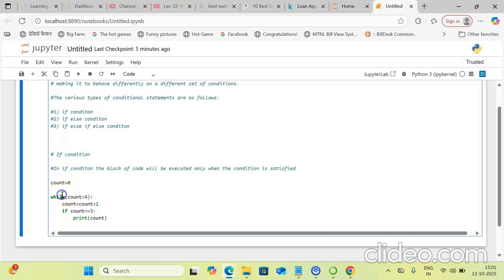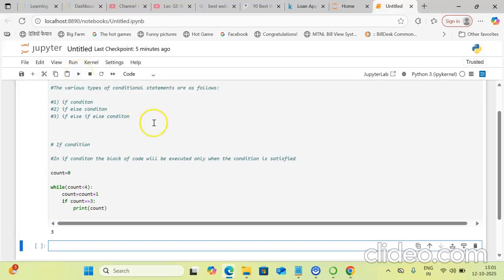In order to run the block of code, you need to click on this run cell button. If you see, it has printed the output as 3, because in the if condition we gave the condition if count is equal to 3, then it should print the value of count. So accordingly, when the counter reached the value of 3, it printed the output as 3.